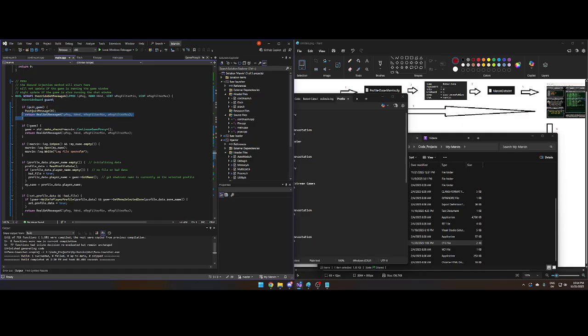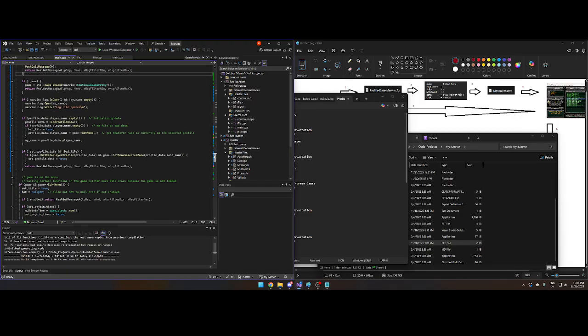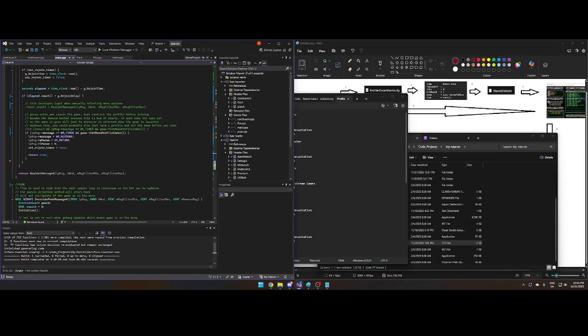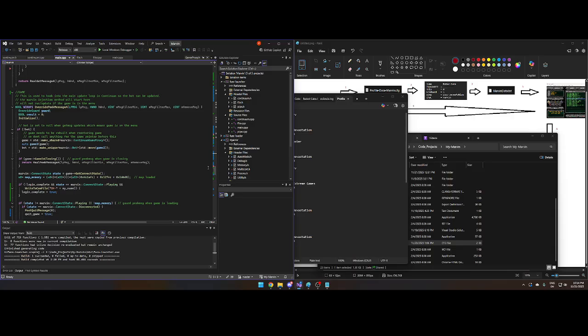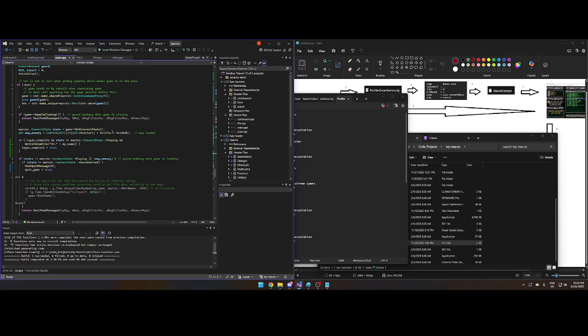Here's where Marvin quits. This is the menu. So this is the update loop for the menu. I had to do this thing. Basically, if I want Marvin to quit Continuum, I'll find a spot here.